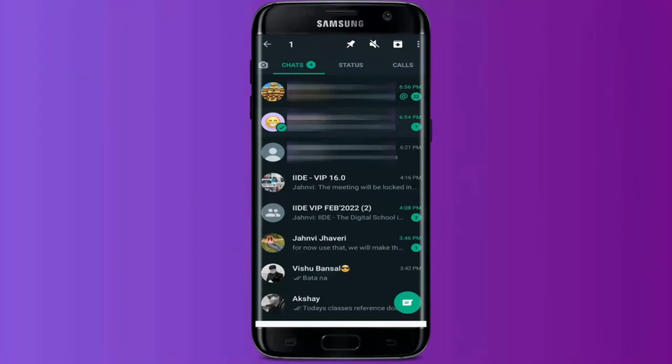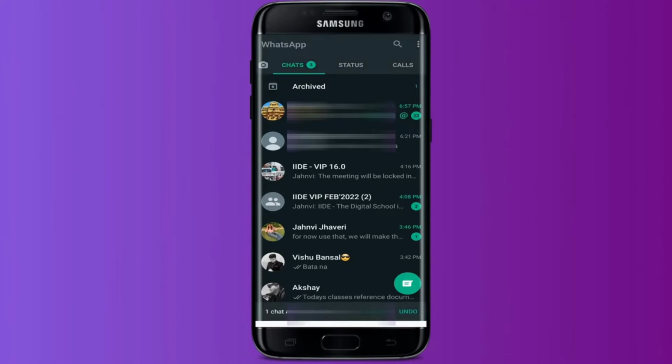After tapping here, at the top we can see 4 options. The first one is the pin, the second one is the mute, and the third one, which looks like the symbol of download, is for archiving the chat. So we need to tap there. As you guys can see at the bottom, our chat has been archived. So this is how you can archive a single chat.